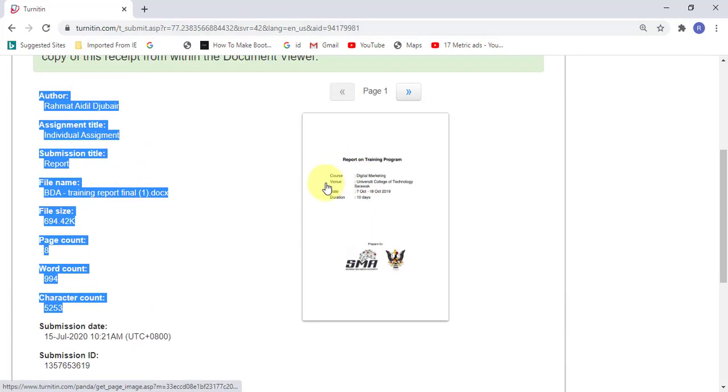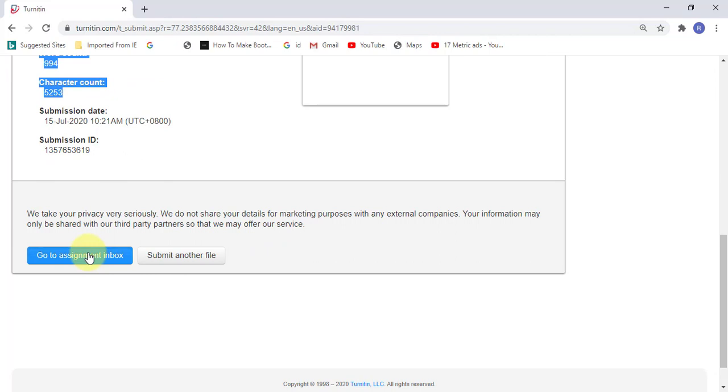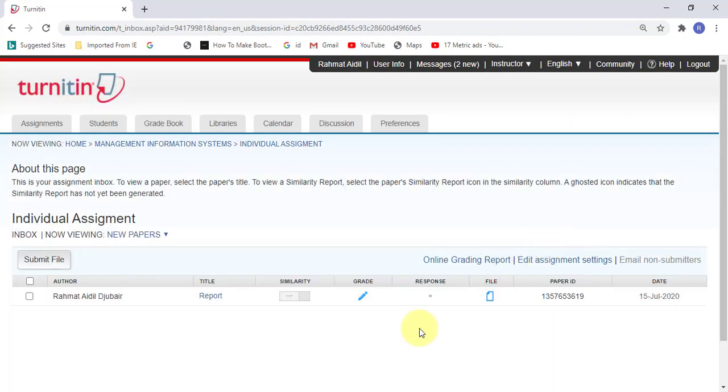Once confirmed over there, now let's go to the assignment box. Please remember this, that some similarity reports are going to take several hours, even one or two days. So just wait for it, but most of the time it will generate a result within around 5 to 10 minutes. So let's wait for this one.